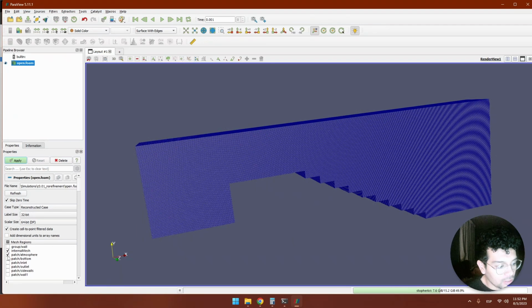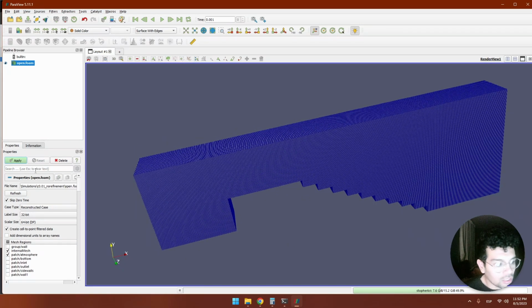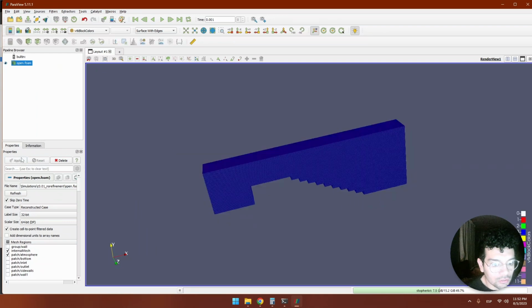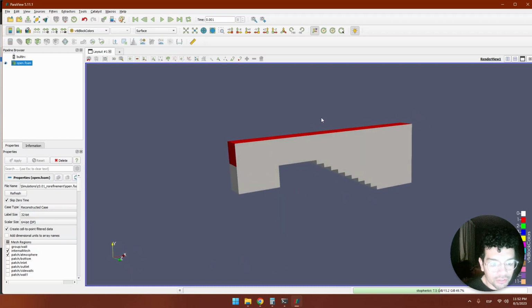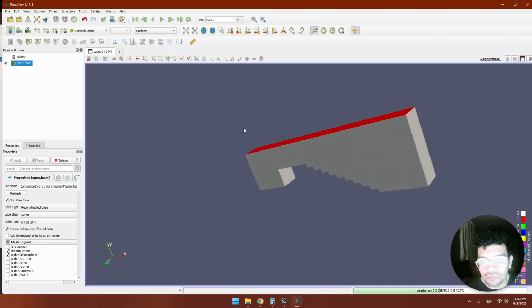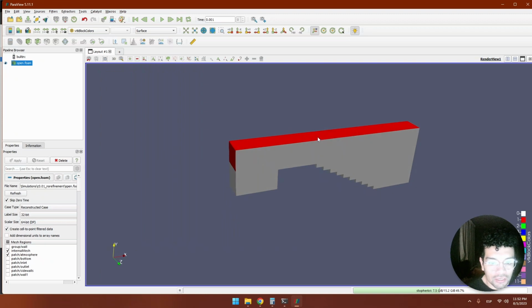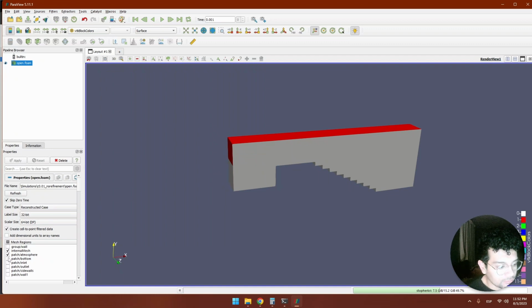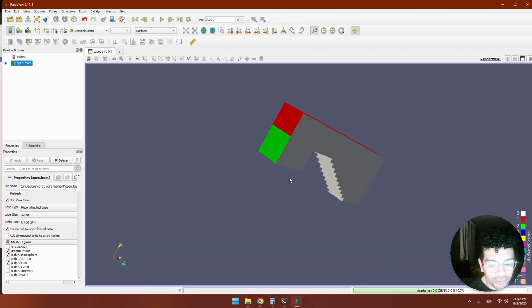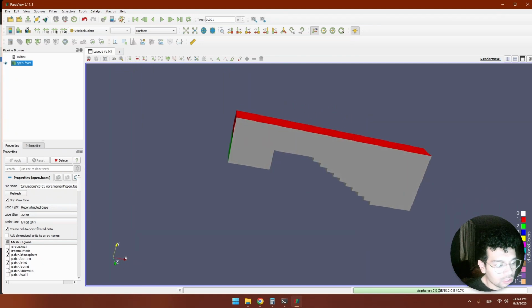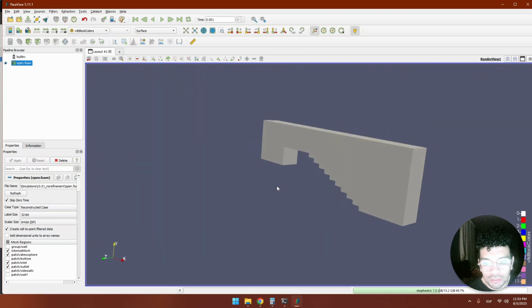We activate here the patch atmosphere to see if it's correct. Let me put this as surface. Okay, it is working as we wanted. We have our atmosphere layer that is at the top. So let's check now inlet. As you can see in green, it is correct. And let's check the outlet on this side.